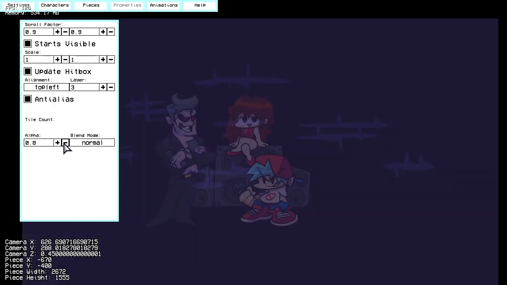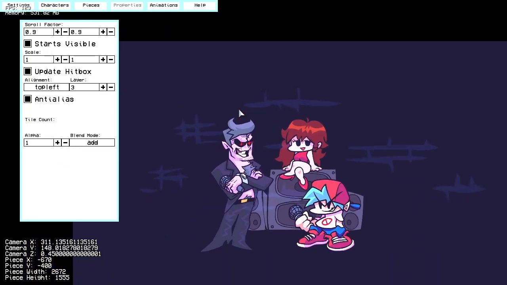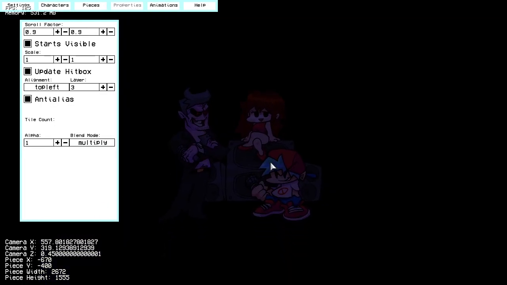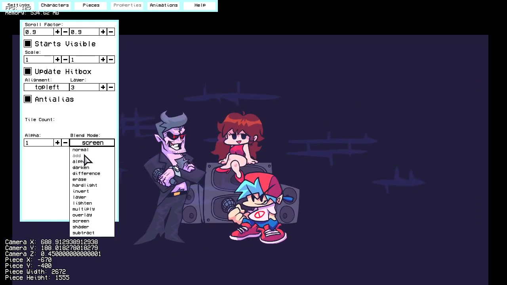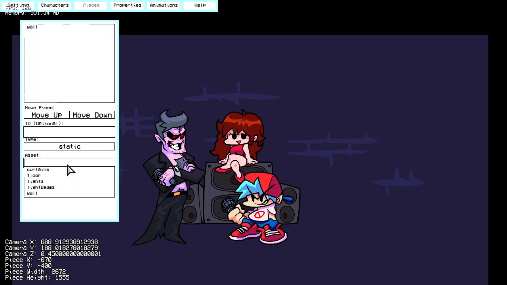Blend mode is how the piece affects anything that it's on top of. Most of these don't work, but I included them all anyways. So normal is the default one. Add is generally used for lights to make things brighter. Multiply is also something generally used for lights, except it can make things darker. And I think screen is the other one that actually works, but it's very similar to add. Anyways, we'll leave that alone.